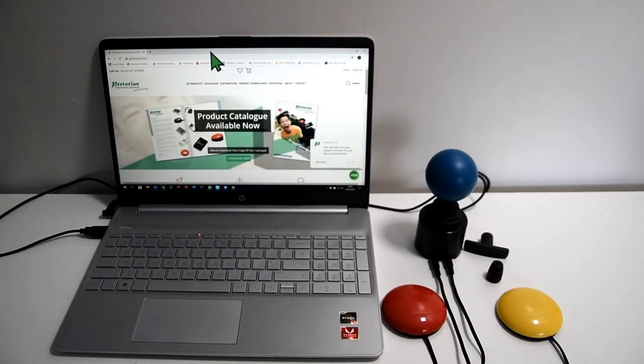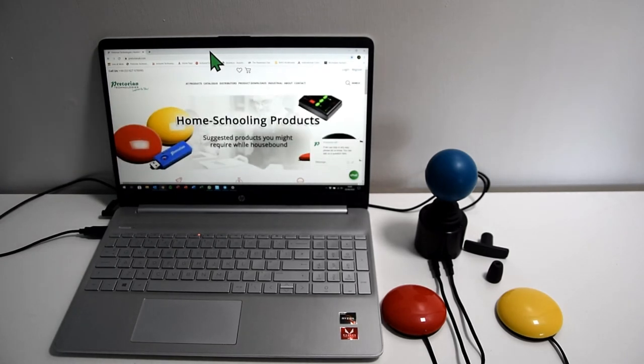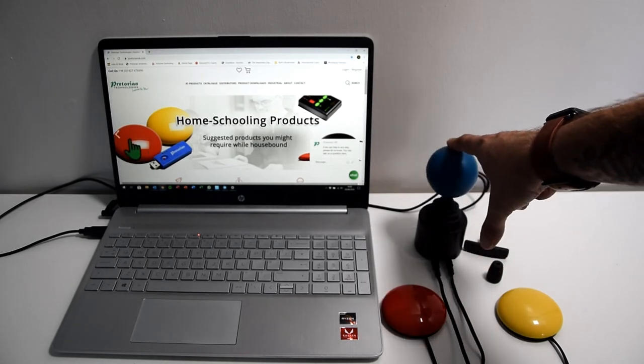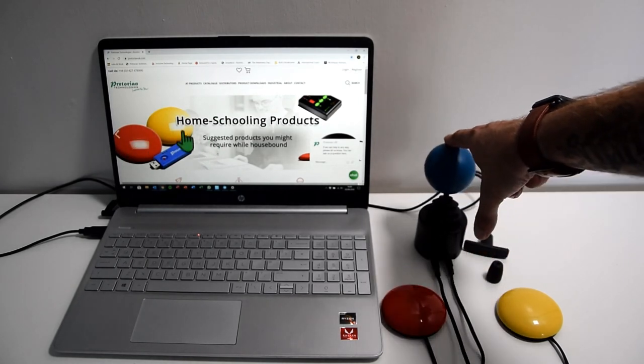You don't need to do any more. You don't need to set up left, right and down. It automatically knows that that's the directional way that is required. So you'll see now that the cursor will move as the joystick does.